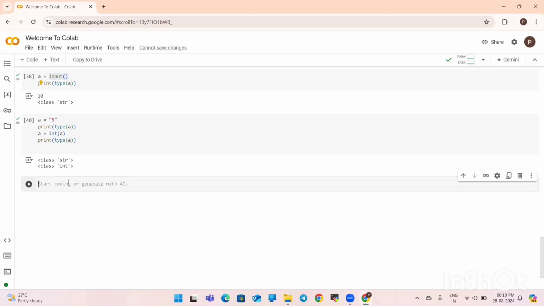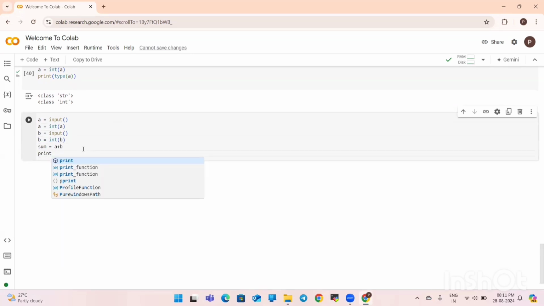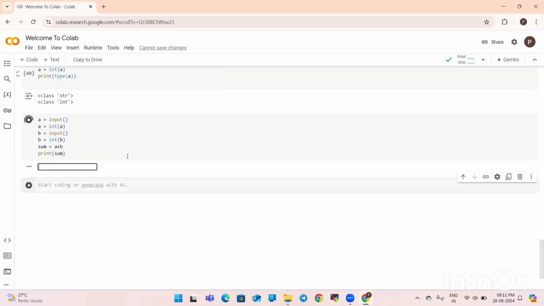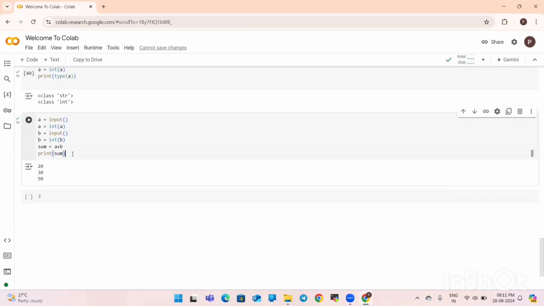Let's try to add two numbers using this type conversion. Let's say A is equal to input and A is equal to int of A. B is equal to input, B is equal to int of B. Sum is equal to A plus B and print sum. As I mentioned, now when I give the values, it is going to throw me the sum of these two values. But here I'm going to give the string "sum is equal to" concatenated with the value sum.